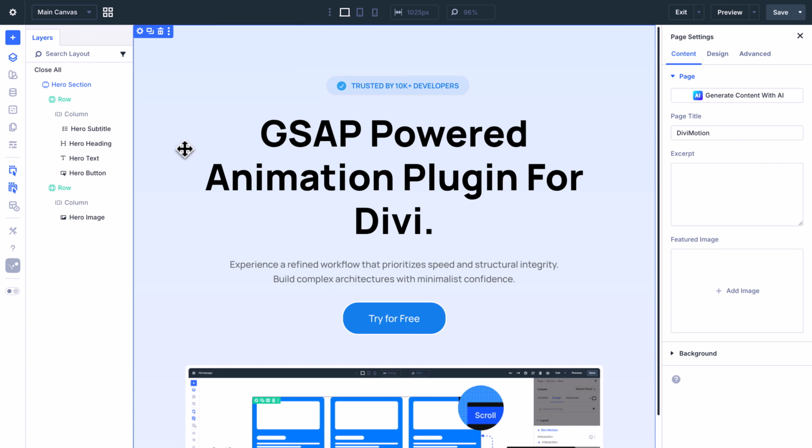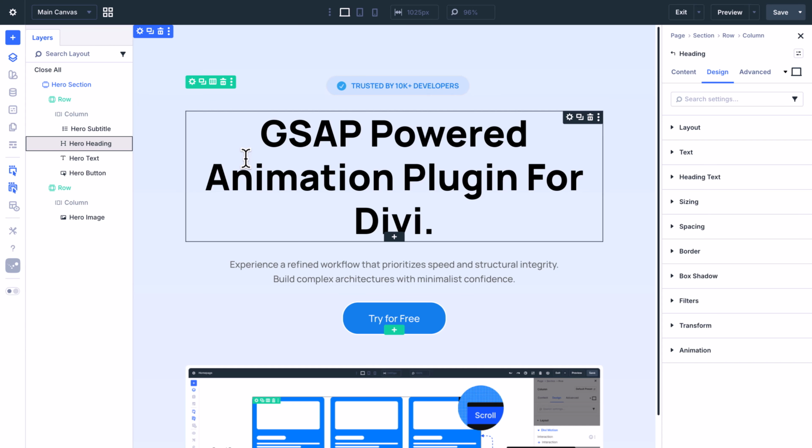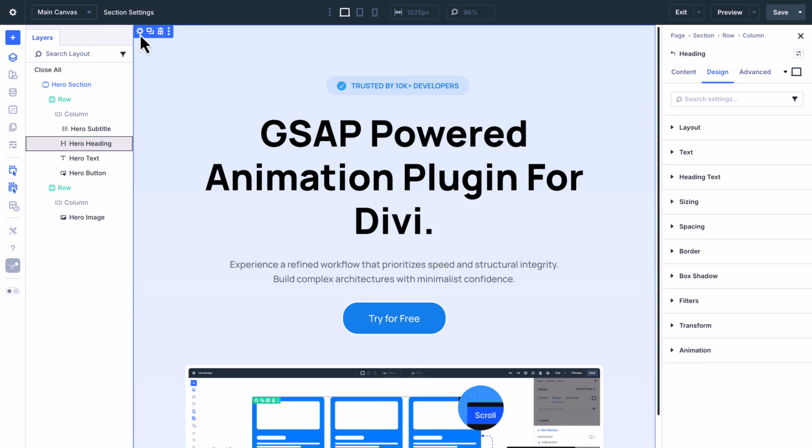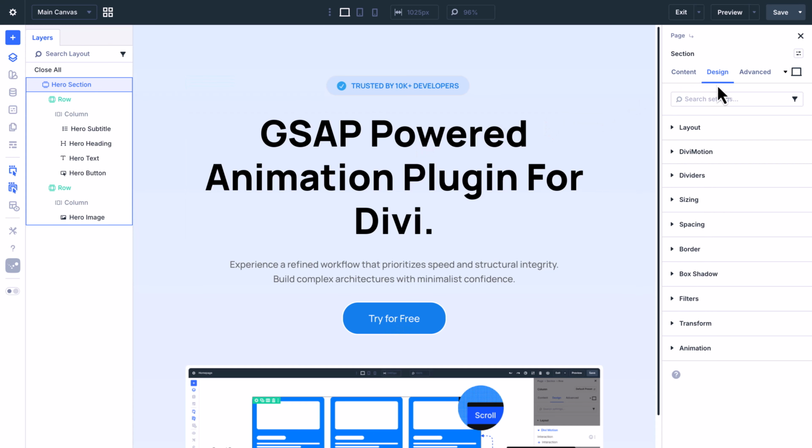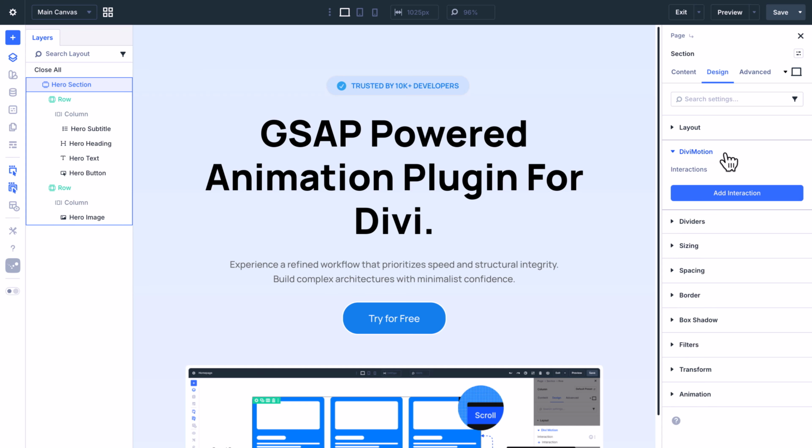Before we start creating animation, let me quickly show you how to find the DiviMotion setting panel. At the moment, DiviMotion settings are available on sections, rows, and columns. Eventually, those controls will also be available on individual modules. To access DiviMotion, click on this setting icon of the section, then navigate to the Design tab. Here, the second option is DiviMotion. From here, you can add your interaction and animate the section.